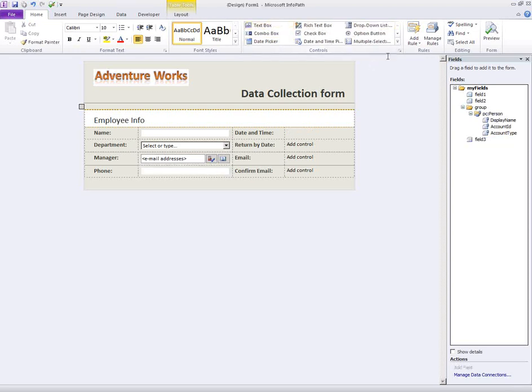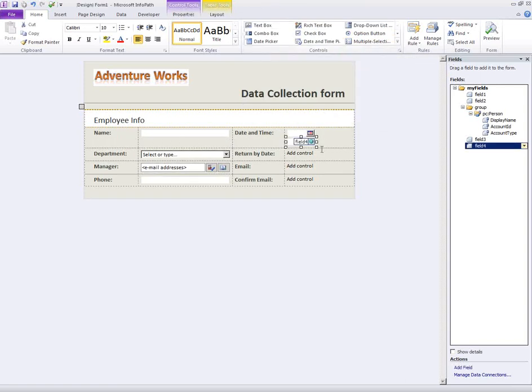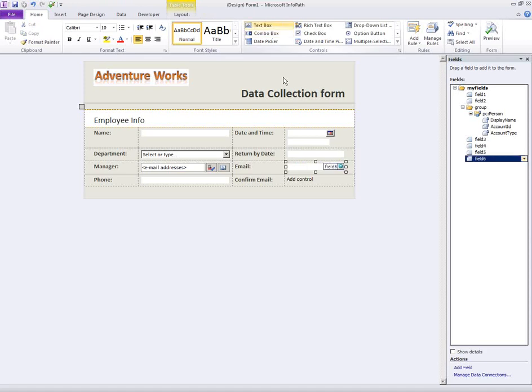Date and time. This is also a new control I'm going to put in here. It's called the Date and Time Picker. Okay, Date and Time Picker right here. And let's make this a little bit bigger so we can see it nicely. For return by date, we'll put a text box. For email, text box, and for confirmation email, text box.